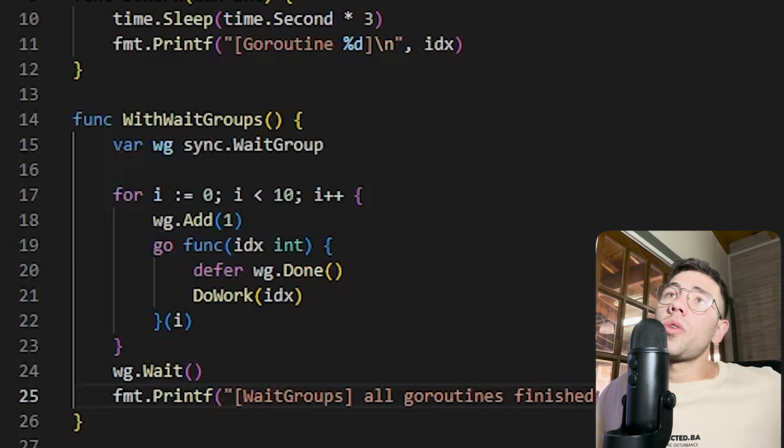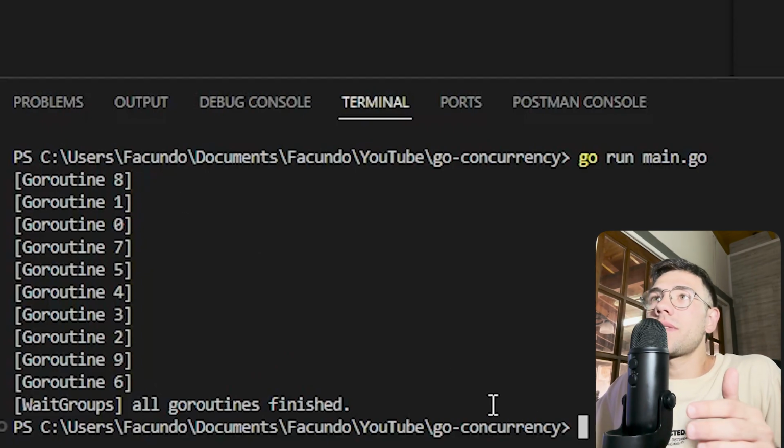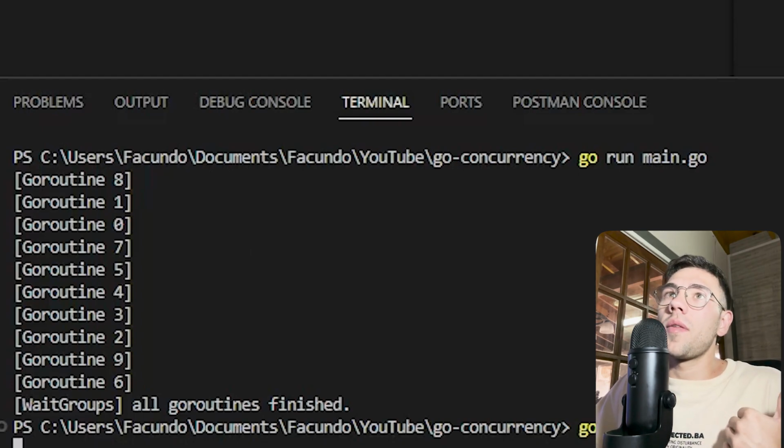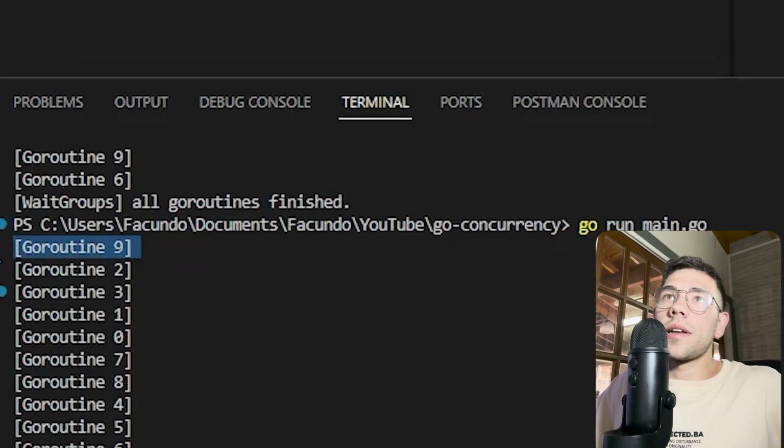And here we also see that we don't have the control of our goroutines. When we apply concurrency, we lose the control of our program. So look at this. Goroutine number 8 is the first one to execute in this particular case. If I execute this again, maybe the first goroutine will be another one. Here it is number 9.